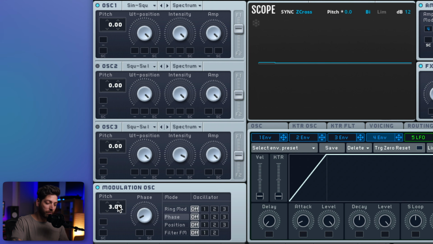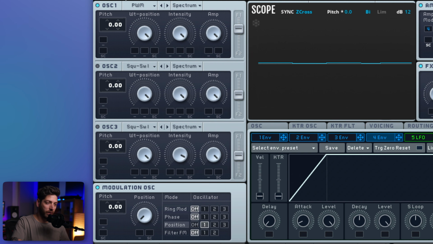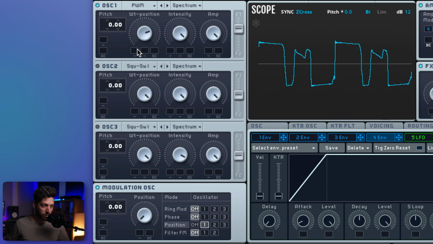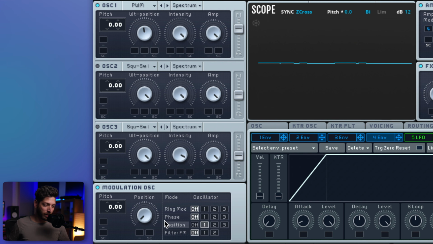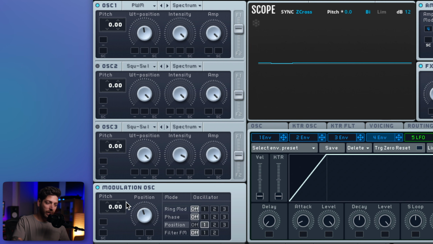Let's turn that off, reset our pitch by double clicking, and go to position. Position modulation basically allows you to modulate the position of the wavetable. So to do this, let's just select a crazy wavetable. And let's turn the position up. We're set on oscillator 1. So now what's happening is this sine wave is modulating the wavetable position.